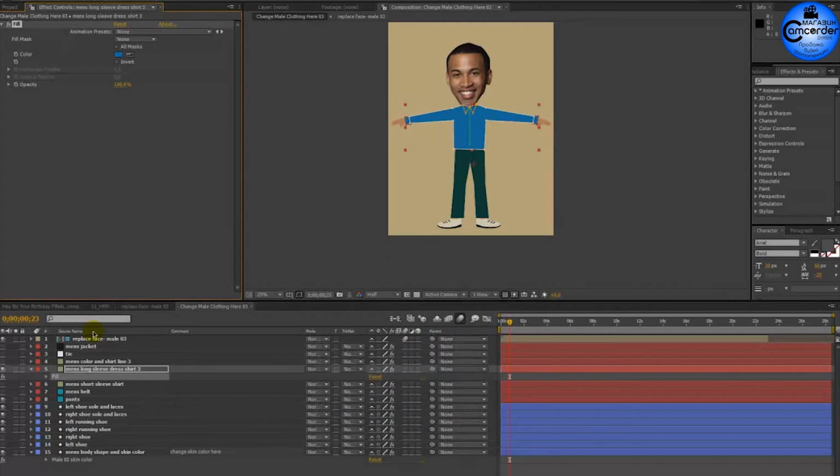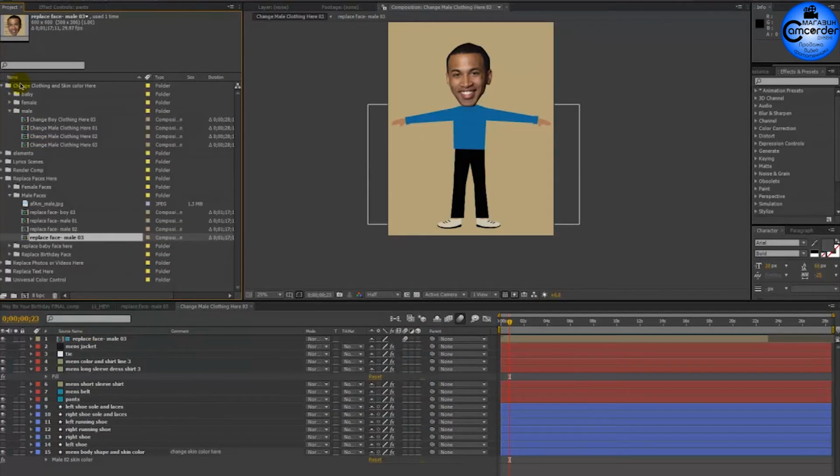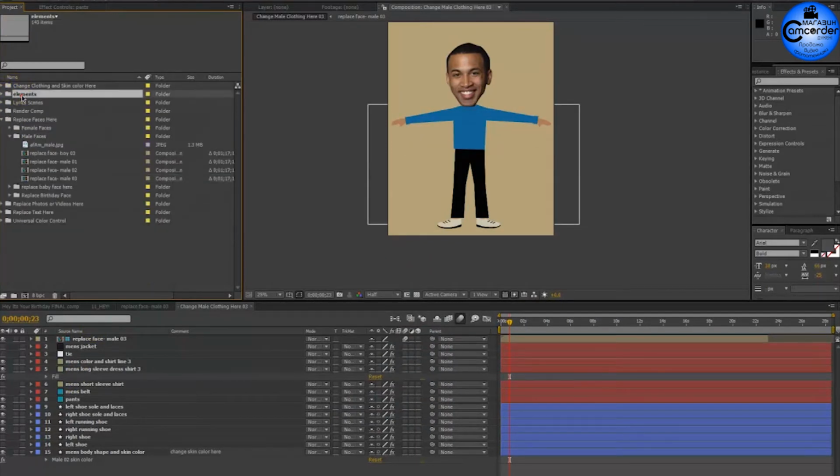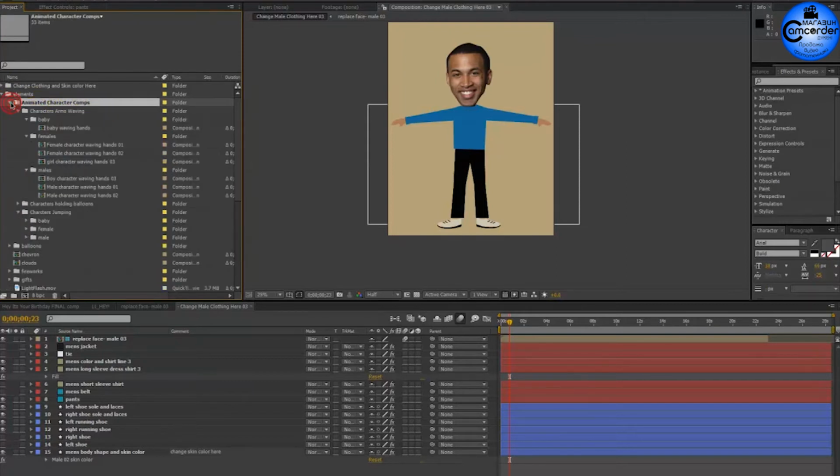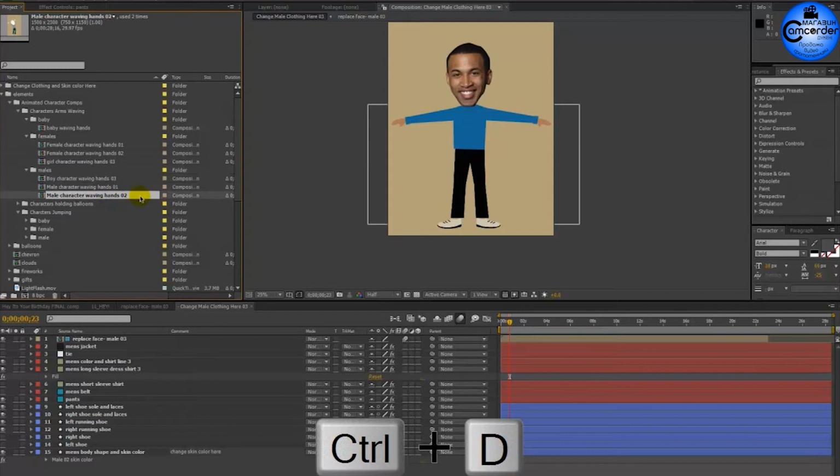Change the clothing color. So now let's go back to our project panel again. Go to our Elements folder. Go to our Animated Character Comps folder. Go to our males, either the male character waving hands 01 or 02, doesn't matter. Hit Control D to duplicate that one.